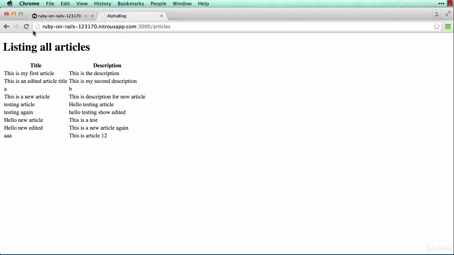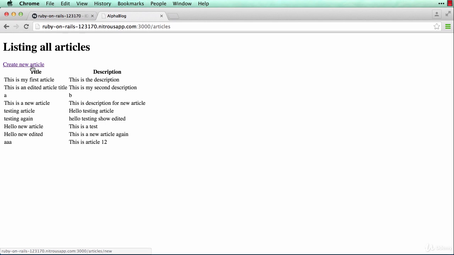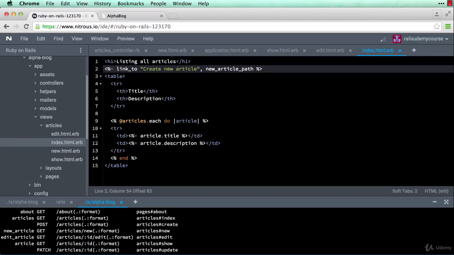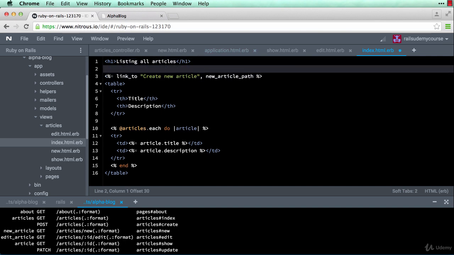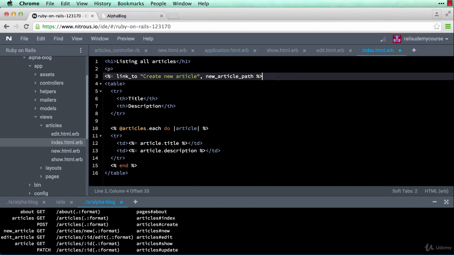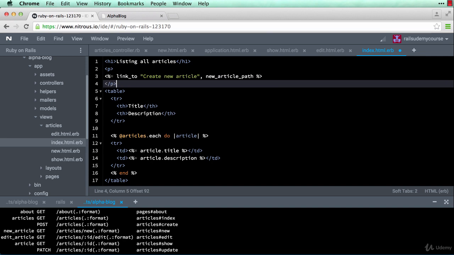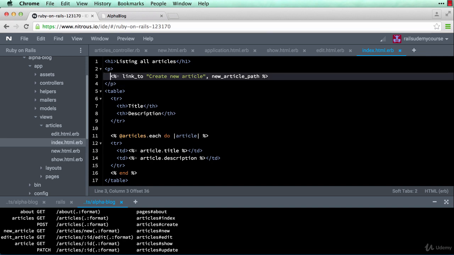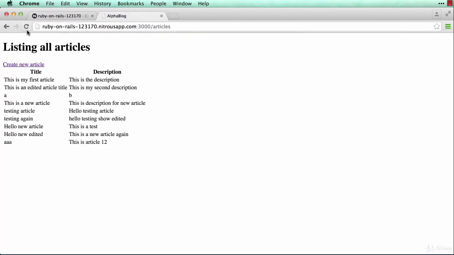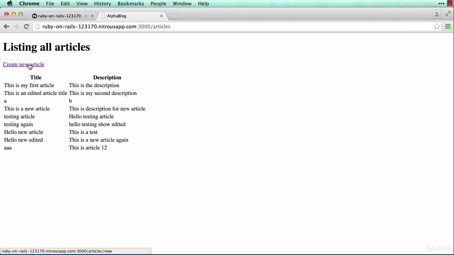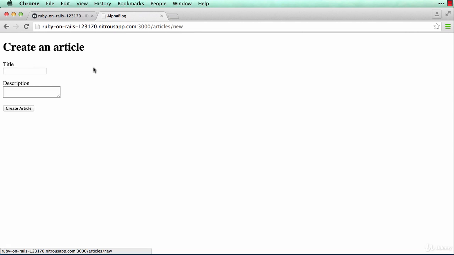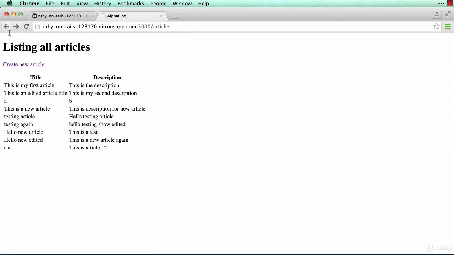Let's see what that did. Create new article. Okay, it's very close, so I'll put it in a p tag. P tag, and then close the p tag. Save that. Okay, much better. So create a new article. Now this should go to my new article route. There it is, create an article. Perfect.